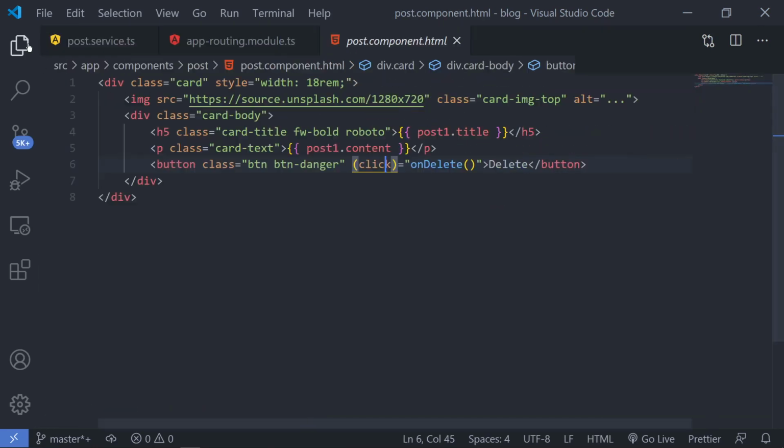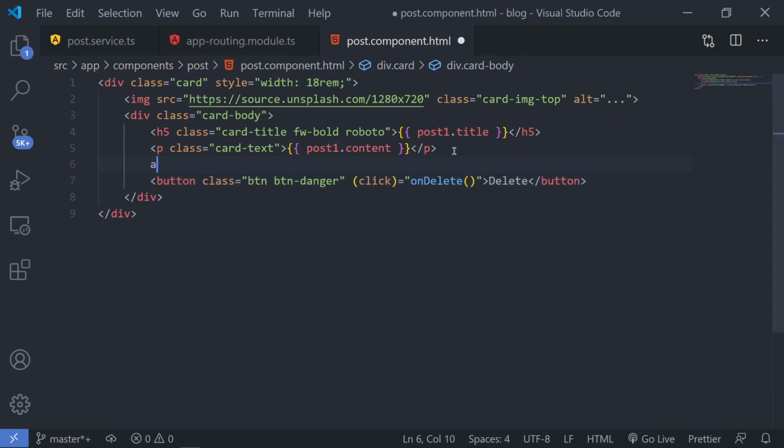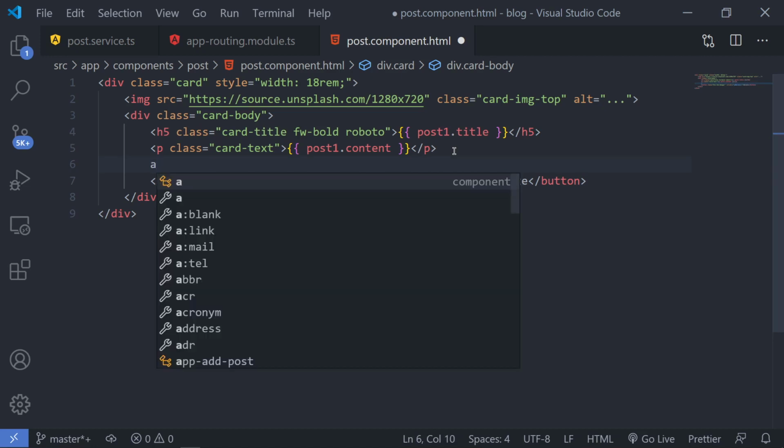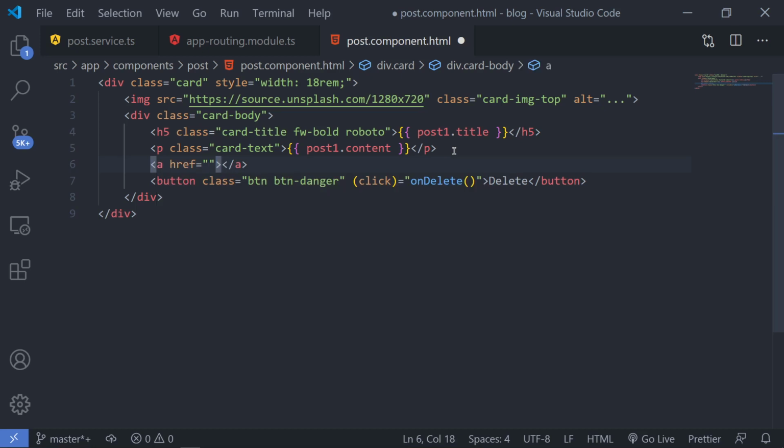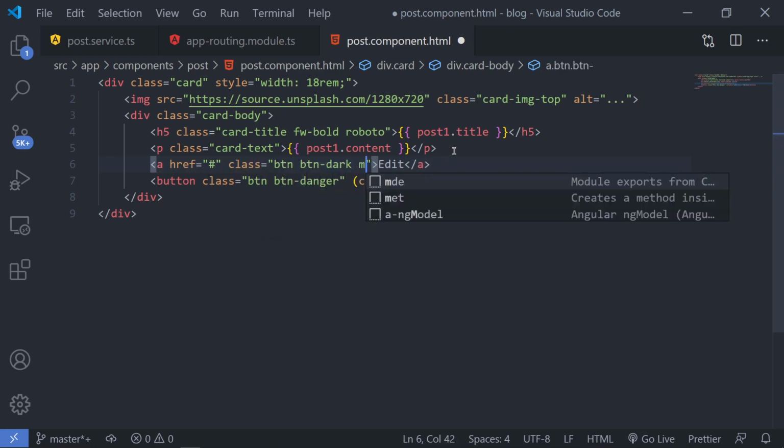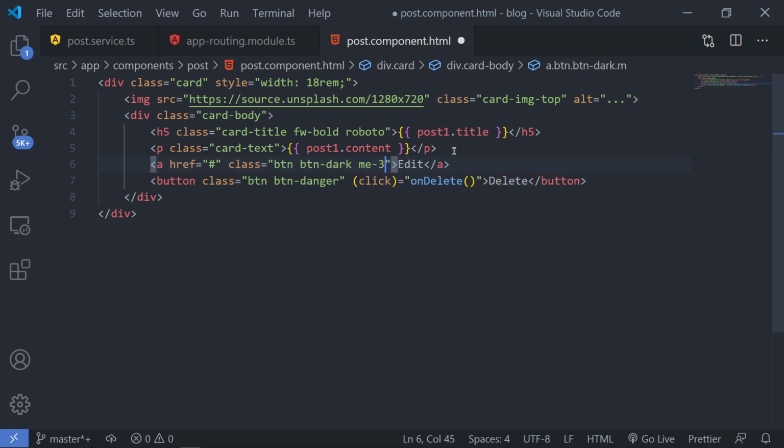Let's go to the HTML and create an anchor tag, not a button, because we will not be using a button since we are redirecting the user to another page, right? So we have to create an edit button. For that, I'll be using the anchor tag and giving it the classes of the buttons. Let's leave the href empty. Let's name this one as edit, and let's say it's going to be button dark, and give it a margin end of 3.